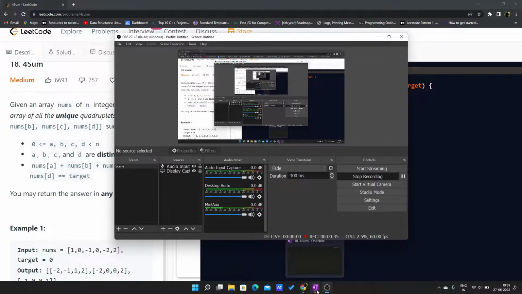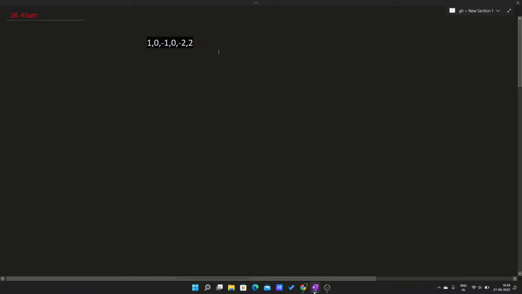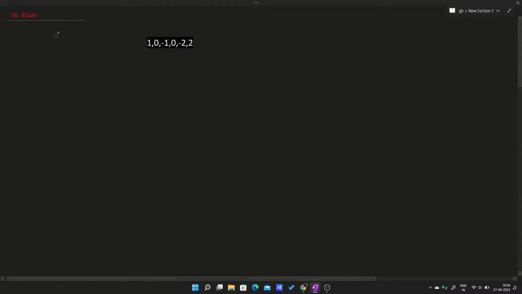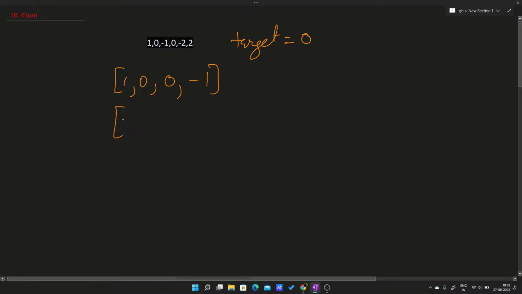If we see the example, for this array our possible answers will be 1, 0, 0, -1, and if the target is 0, then another possible answer will be -2, 0, 0, 2, and another possible answer will be -2, 2, 1 and -1, and we can return this answer in any order.